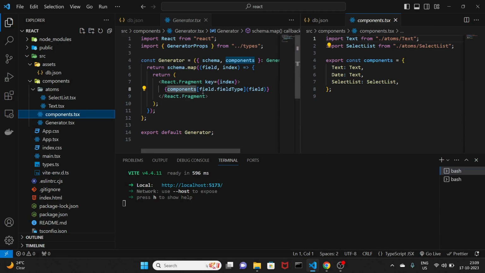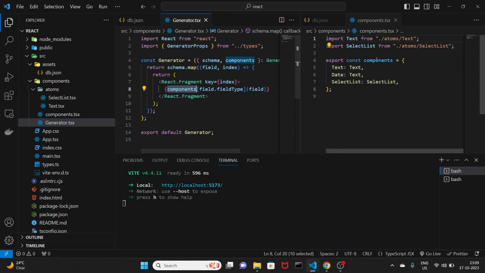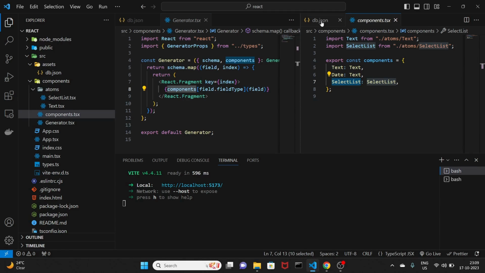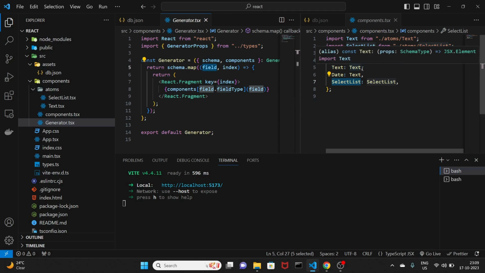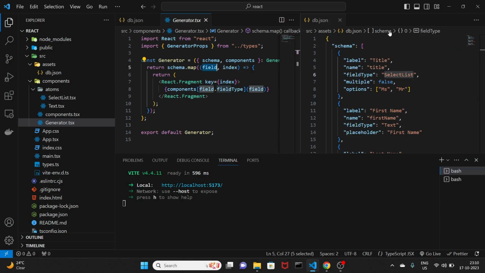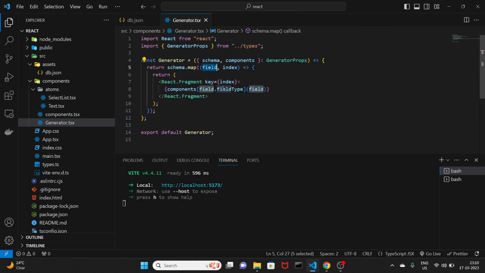Just to clarify, this field dot field type represents the select list value, which is nothing but a string. Then we come here, which refers inside the components. We are referring to it using the key, which is select list, and we are getting the select list component, and we are passing it the arguments, whatever we have, which is nothing but field, and it's rendering. I've done a very simplified example. You could have made it more complicated or maybe more useful. It depends.